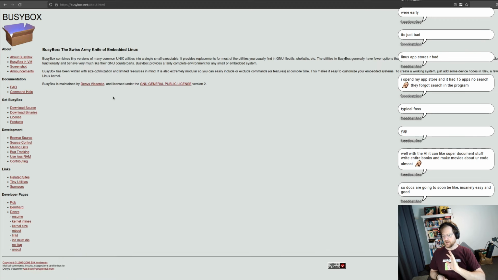Yeah, well, with AI, it can, like, super document stuff, write entire books, and make movies about your code. Yeah. So docs are going to soon be like... You still need someone to read over them, though. Because you still need to make sure that it matches what it currently does. So, yeah.